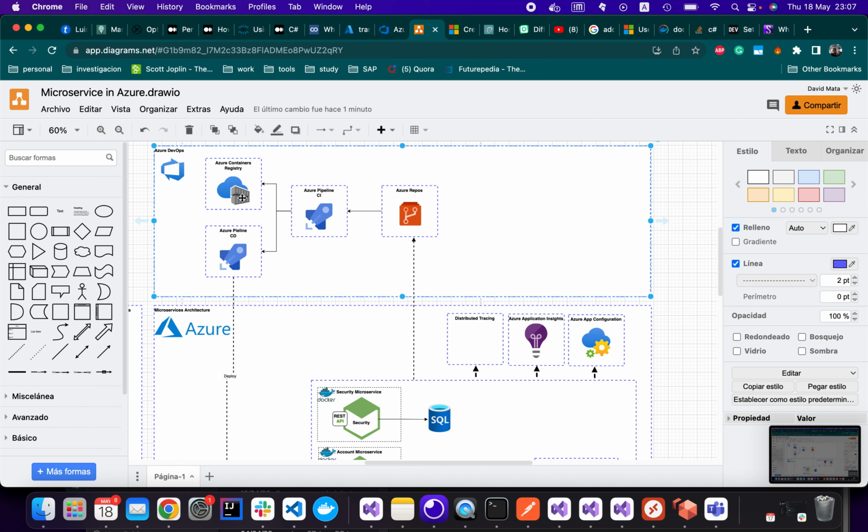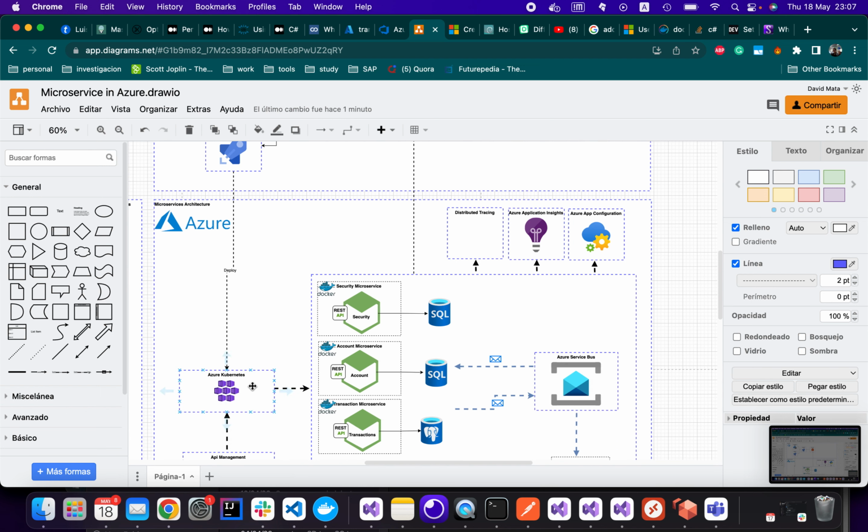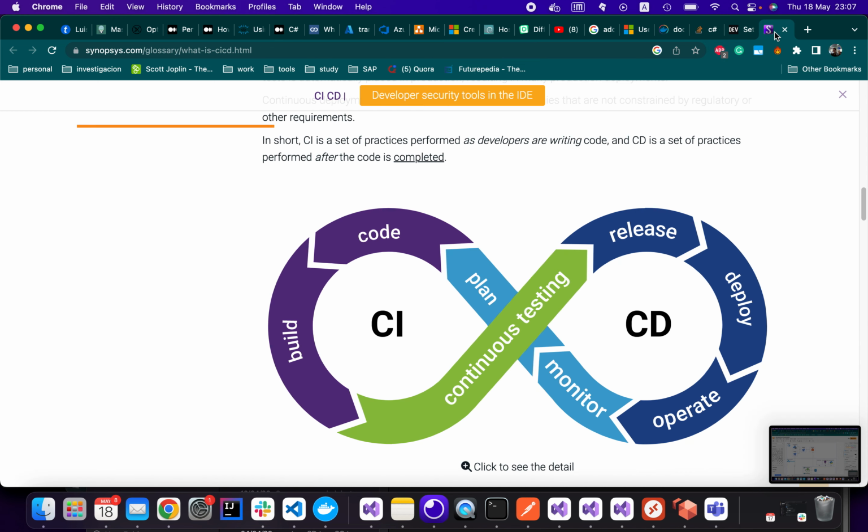Next, we're going to be working on our continuous delivery pipeline, which is going to take this new container and publish it into our Azure Kubernetes, or probably another Azure application or Azure container application. So I think we need to talk a little bit about what continuous integration and continuous delivery are.